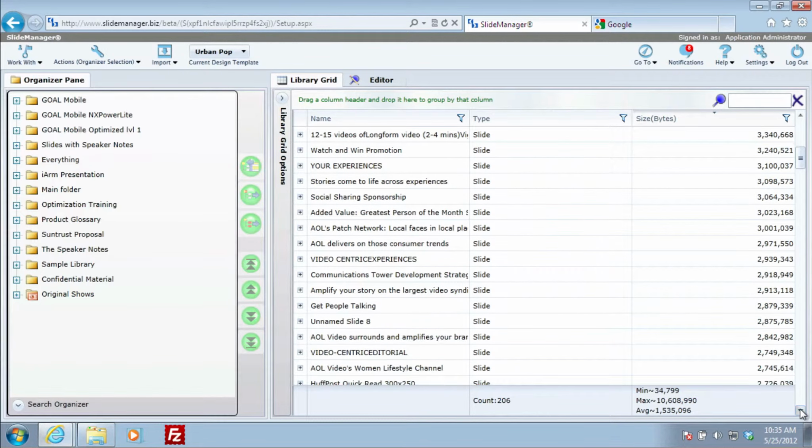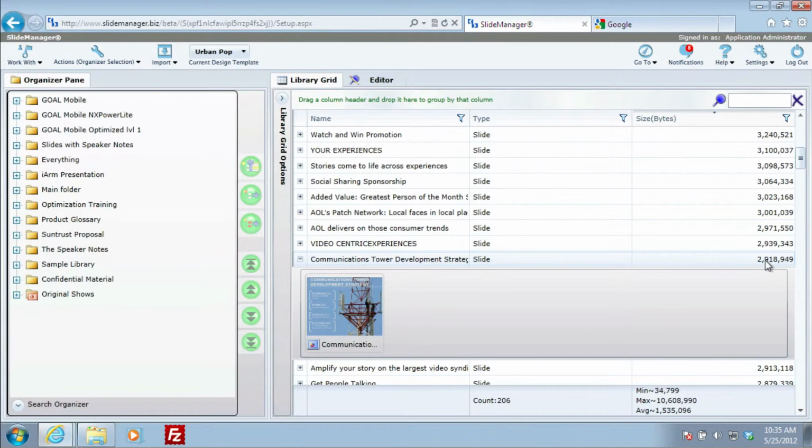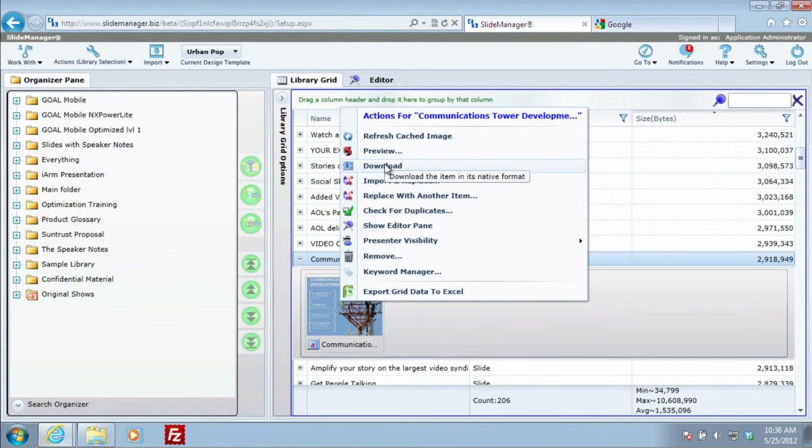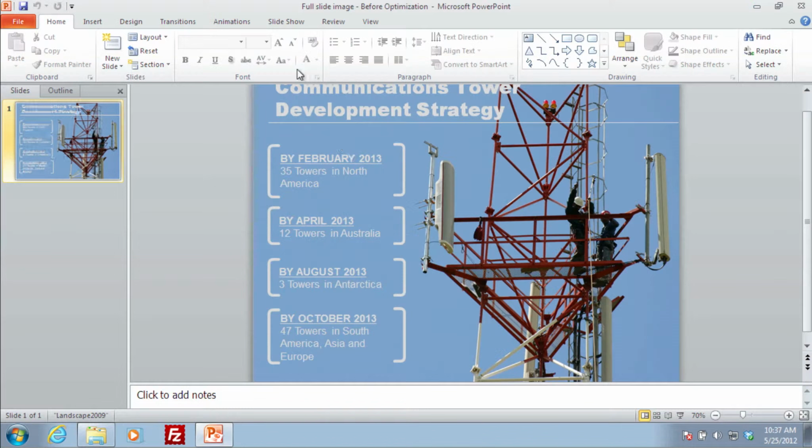And then we'll look at this slide down here, which is almost 3 megabytes. I want to see how much I can reduce the size of this slide, so I'll right-click on the slide and choose Download. And in the window that appears, I'll choose Download Only to just download the slide without hiding it from users.